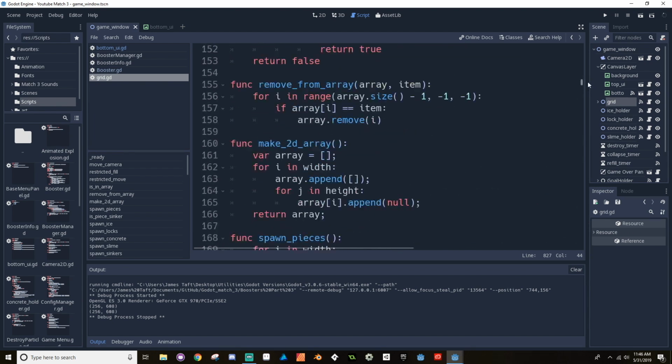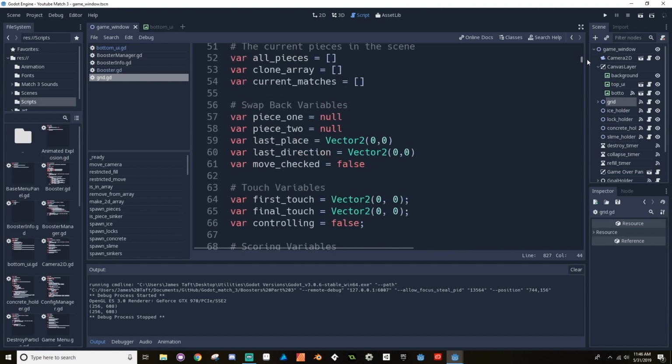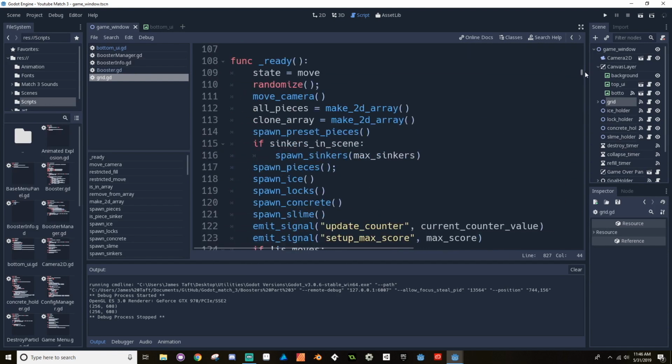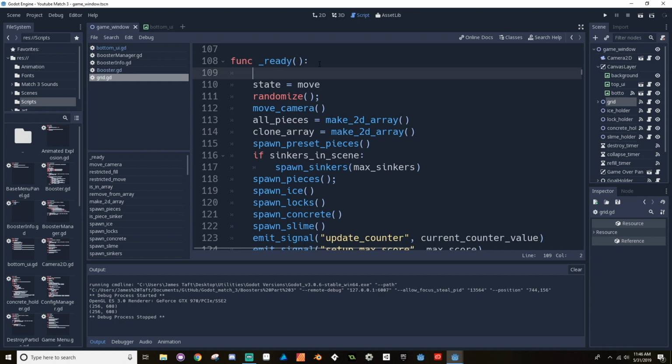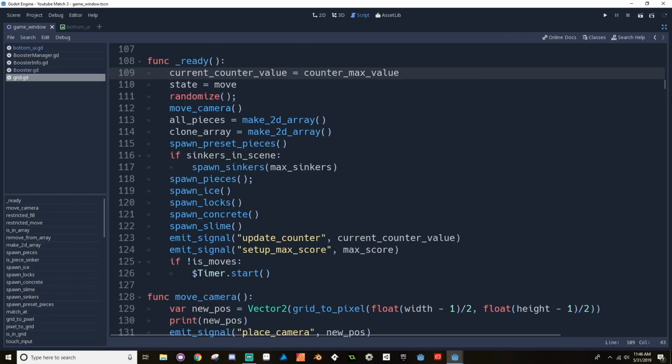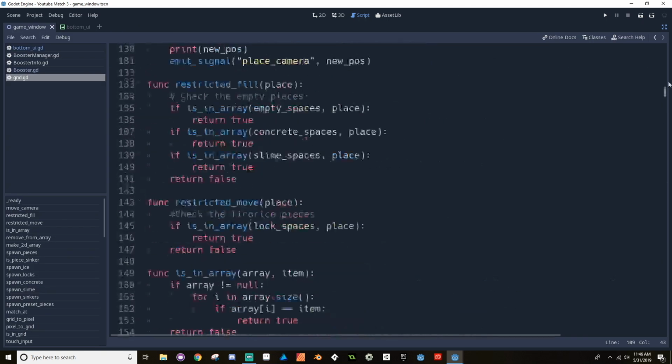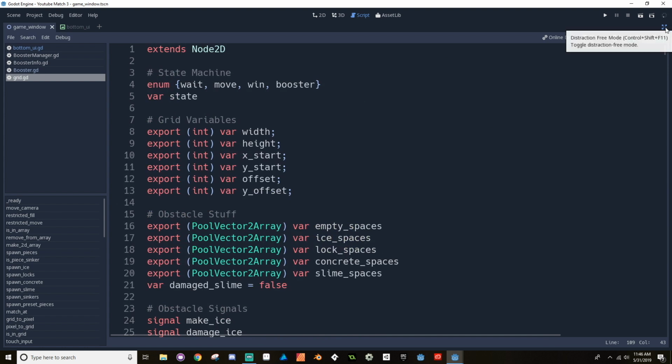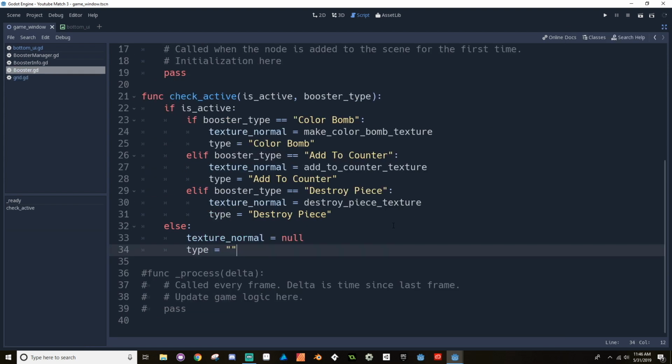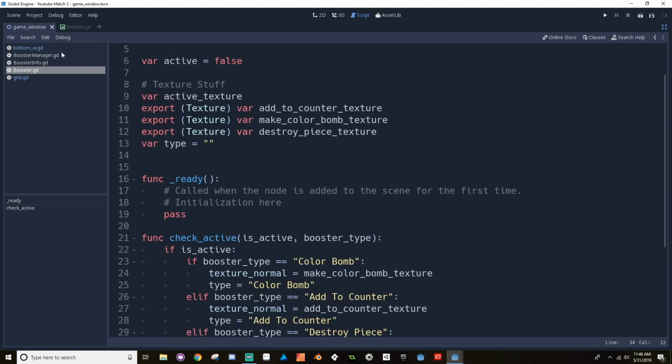All right, one thing I need to do really quickly is make sure that I'm setting my current counter value equal to the counter max value in the ready. Some of you noticed that right away. It started at 0, so starting at whatever I said it was. So current counter value is equal to counter max value. Now, the other thing I'm going to do here is it seems to only be recognizing a few of the presses. So I'm going to make some changes to the booster really quick so that I can know if the booster is active or not.